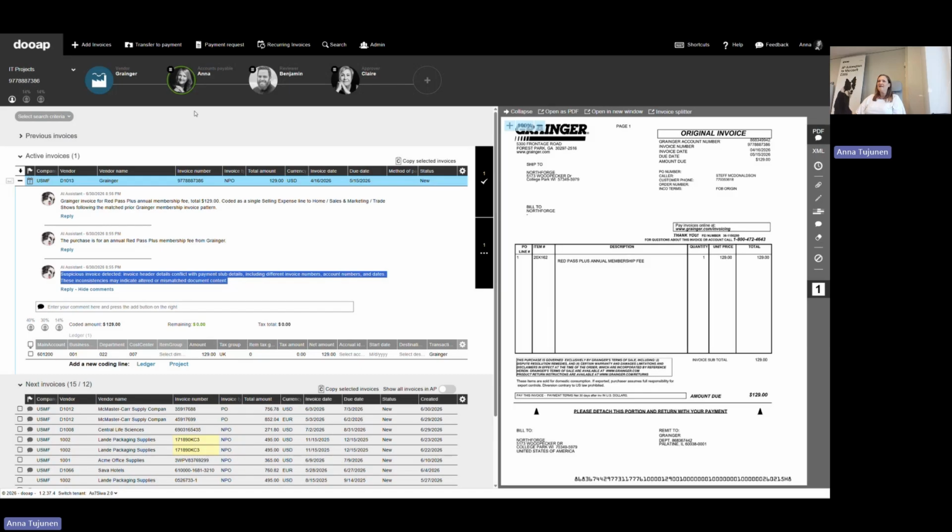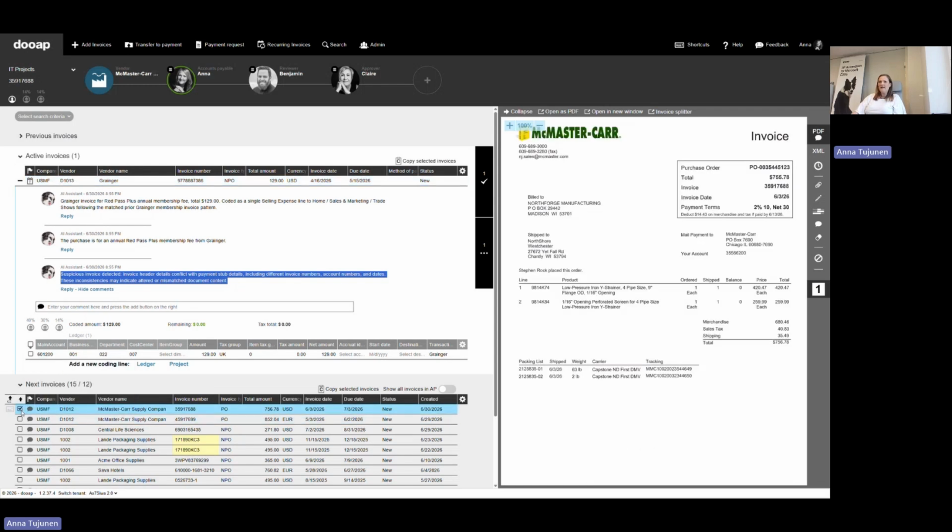So if, for example, there have been changes to the banking details, now the accounts payable specialist can take action. But all right, then I am going to grab the other invoice that there was.